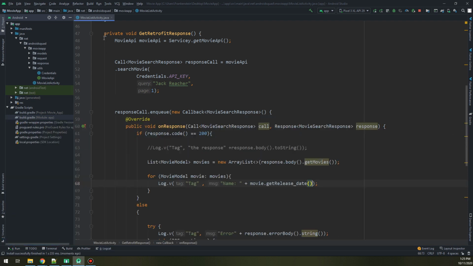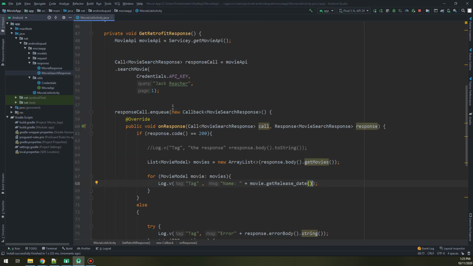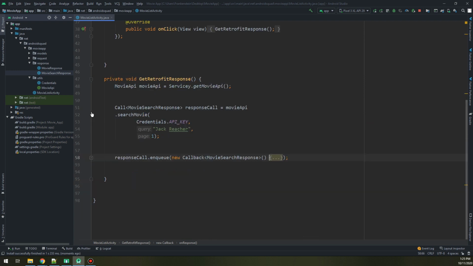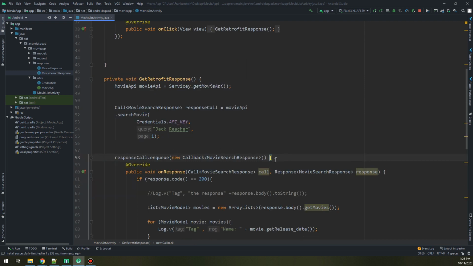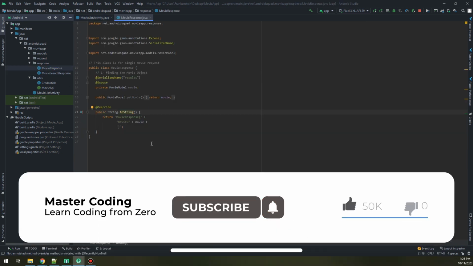This is the search. Remember, guys, this is the search response, the movie search response. So we are using the search capability or the search query in our app. Now, in the next video, we are going to move to making queries on the ID of the movie.